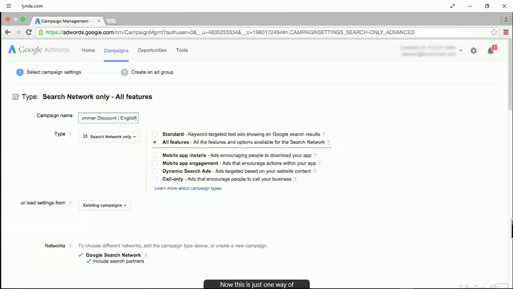Now, this is just one way of structuring your campaign names. Do what makes the most sense for you and your method of staying organized. When you think of your naming conventions, assume that you're going to want to be filtering these campaigns in the future. So I might want to go into my campaigns list and filter for all campaigns with the word search or online reservations, and so on and so on.